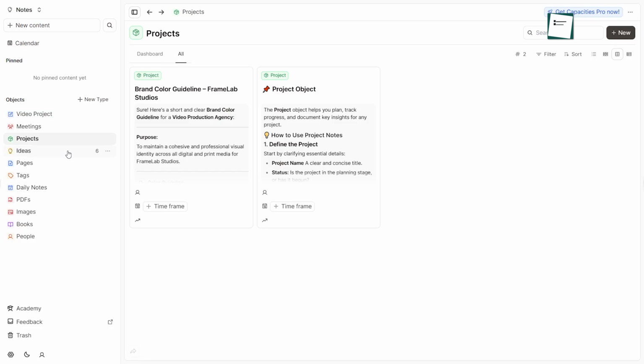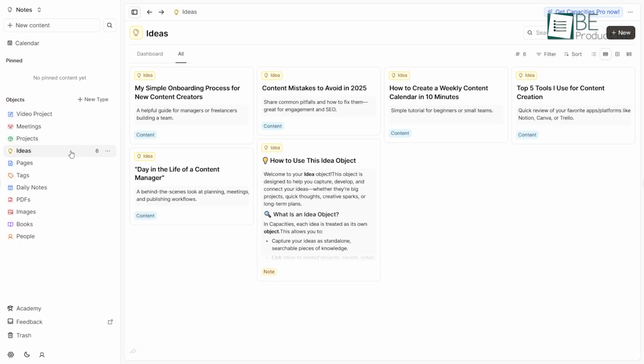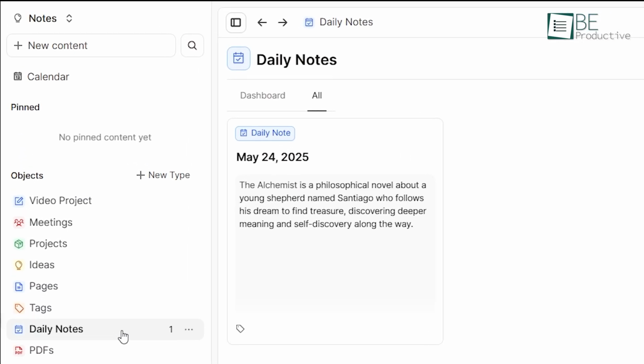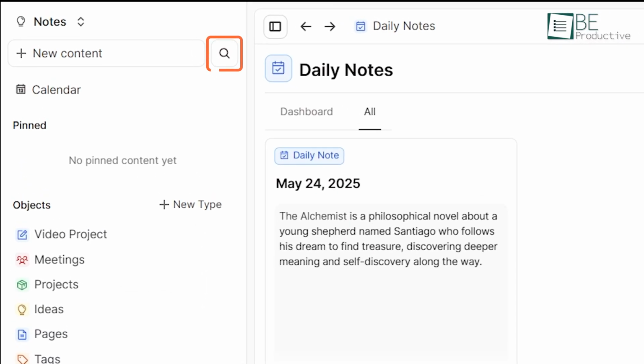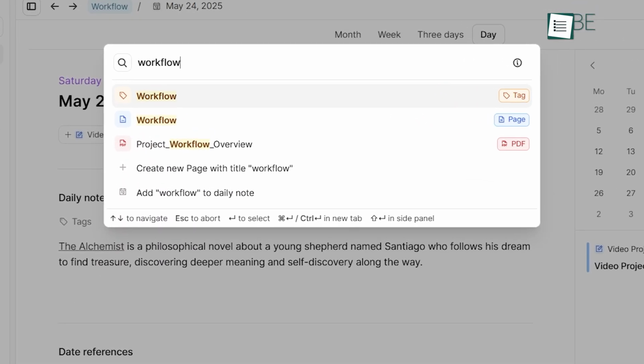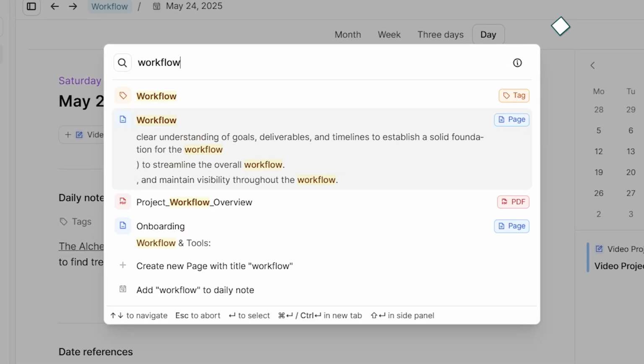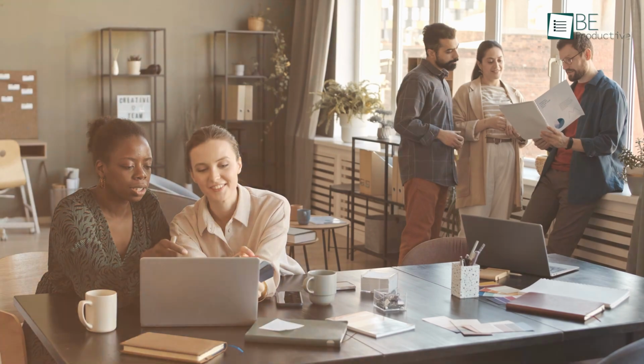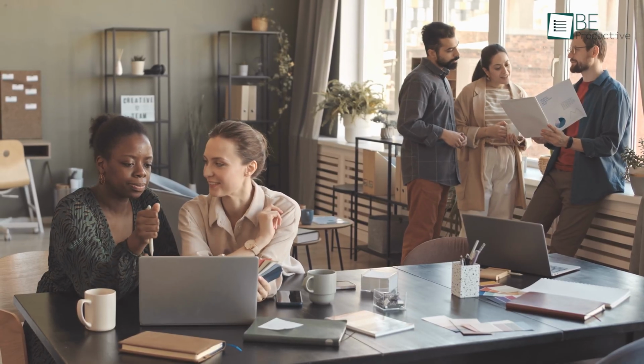Now let's talk about finding stuff. Because the more you write, the harder it is to remember where everything is, right? But Capacities has this search bar that just works. We typed in workflow, and it showed us every place that word came up. Whether it was in a tag, a block, a page title, or even inside a PDF we uploaded. That's been huge for us, especially during busy weeks when everything's a blur.